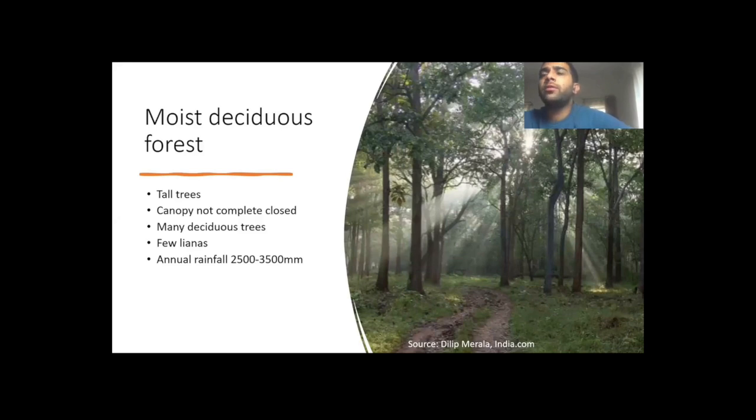Then on the drier side of the forest, we have moist deciduous forests. So you can have even more deciduous forests, depends on where you're going. The trees in moist deciduous forest are tall. The canopy is not completely closed, so you'll find some gaps in the forest canopy. There may be fewer lianas, which are the woody climbers.